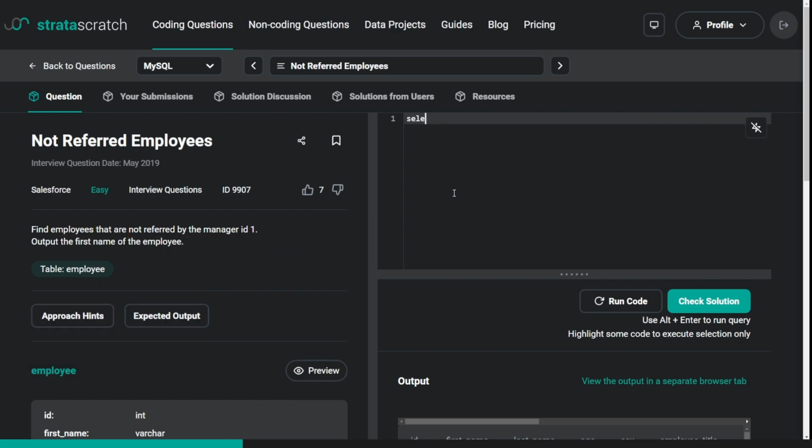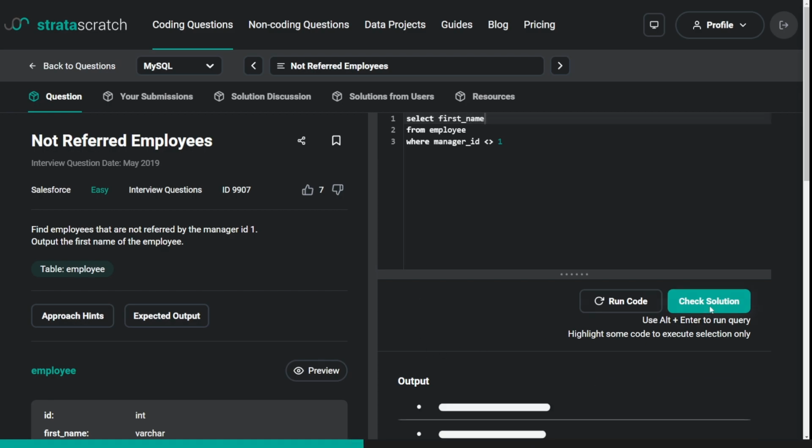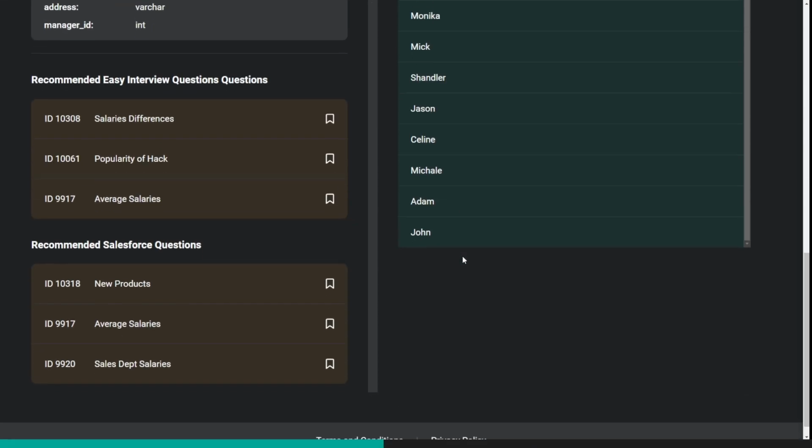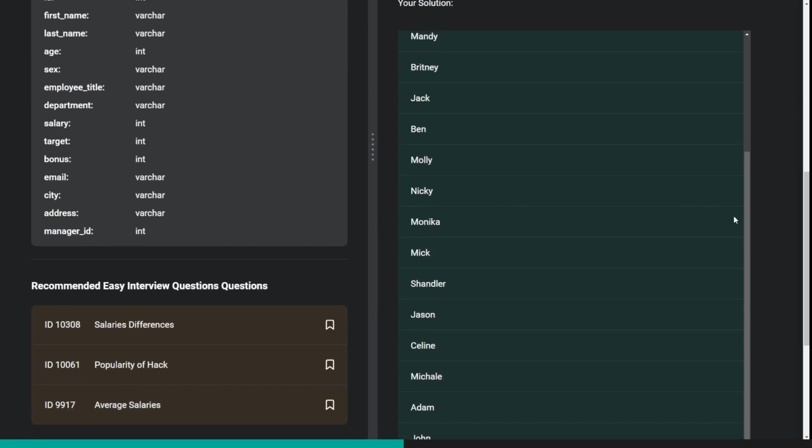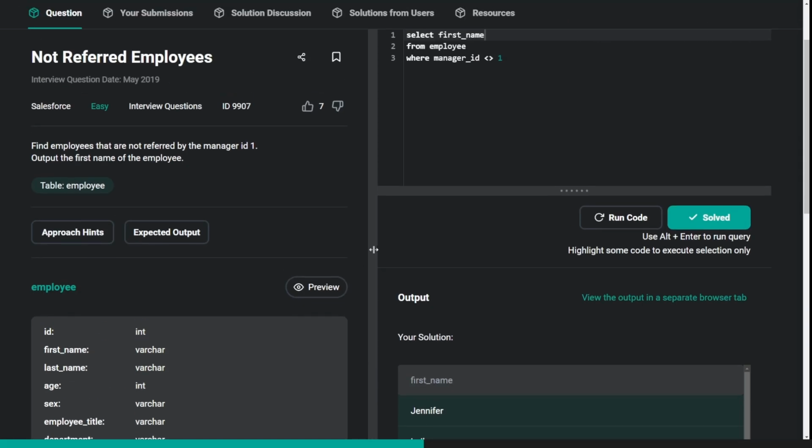Let's do that really quick. Select from here. We're going to write our filter where manager ID is not 1. We just want to return first name. And these are the employees right here. We have a list. Everything is fine.